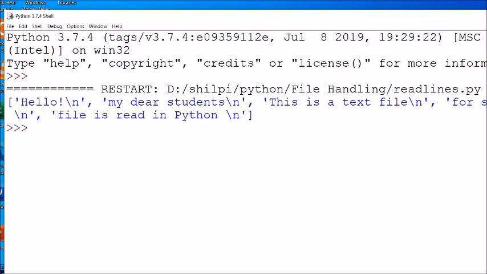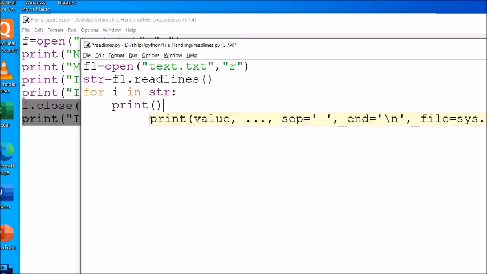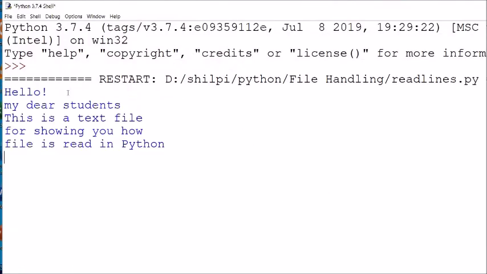So if you want to print all the lines, you can also write for i in str, print i, comma end is equal to space, because I don't want the unnecessary new line character. So function F5, you can see the whole file will be printed. So I hope you understood the concept of reading.